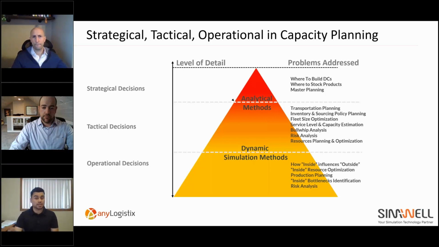Should we rent or purchase that location? So it gets more tactical as you start transitioning between analytical, which is network optimization, or GFA, or TEO, transportation optimization, into simulation. And last but not least, at the bottom of the pyramid are operational decisions.